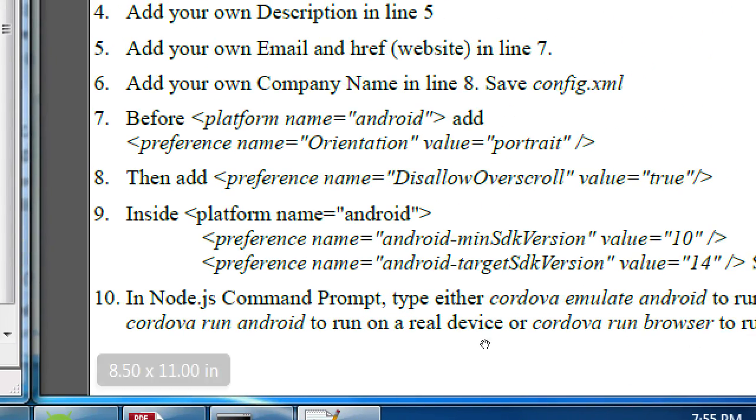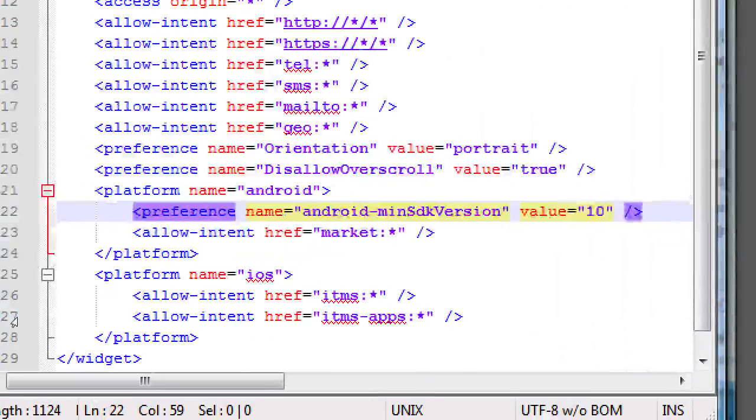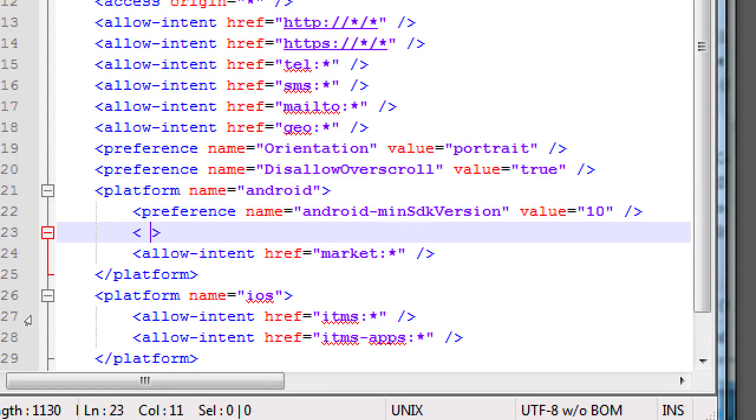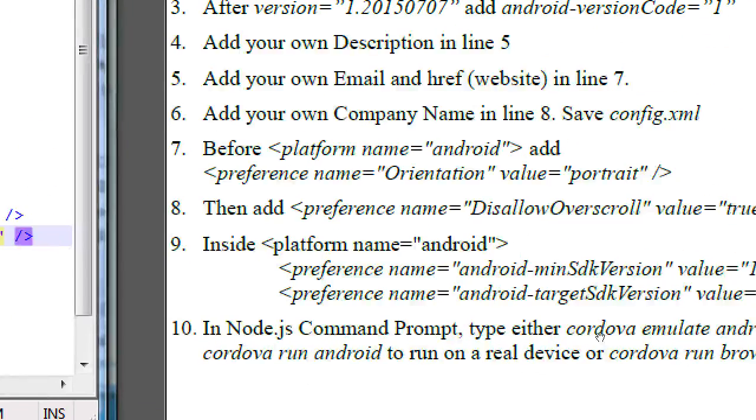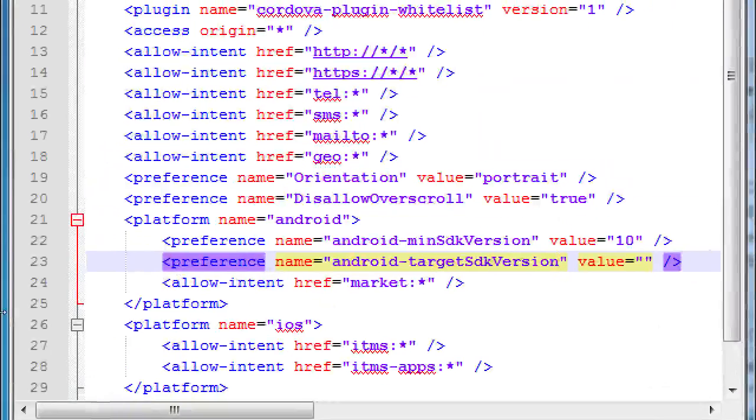And then after that, we've got preference name Android Target SDK version 14. So, next line. Preference name, value. Target SDK version. Target SDK version 14.